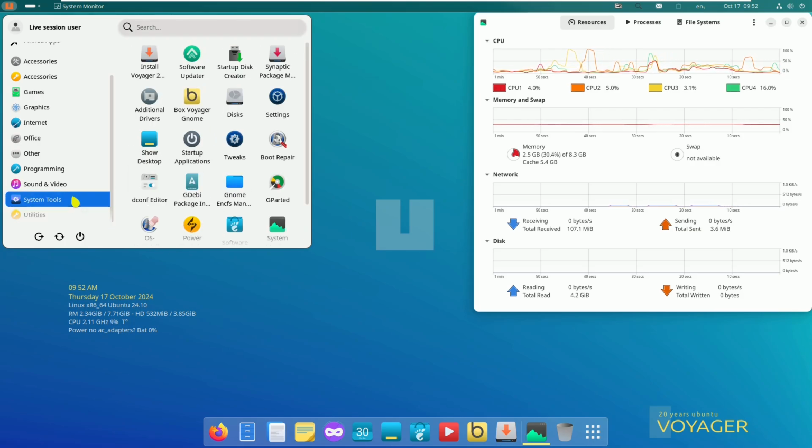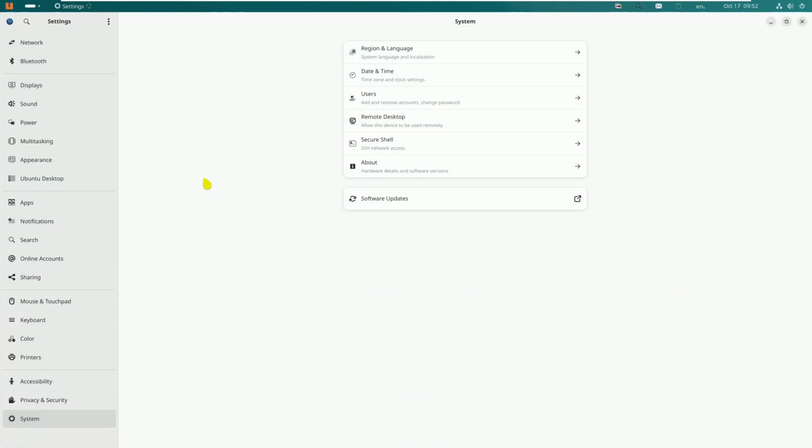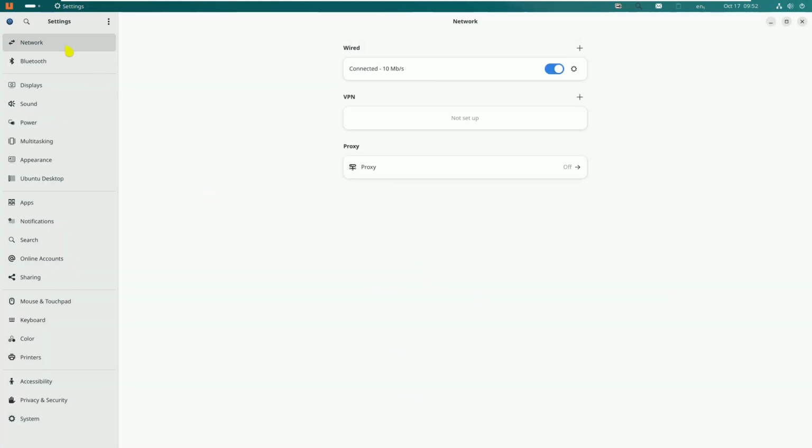Utilities, system tools. Here is the settings. There is also a tweaks. If you want, you can change it. So here is the network.